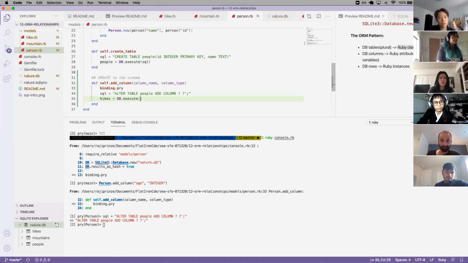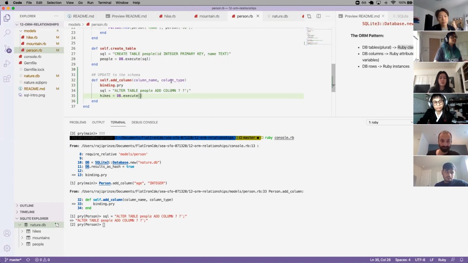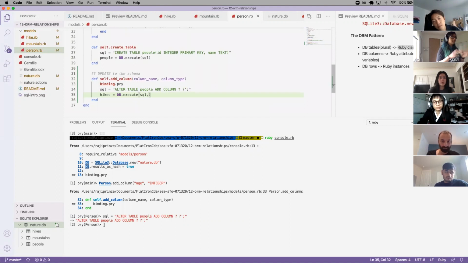Our execute method has more parameters that it can take in for values that you want to pass into this query. So we're going to say the first parameter is the SQL query that I want to implement, and the second parameter is going to be the column name and the column type. Order does matter because this is going to take column name and put it here, and this is going to take column type and put it here. Let me see if this goes through.